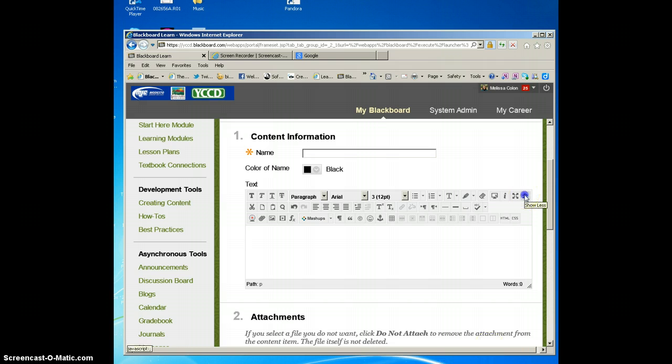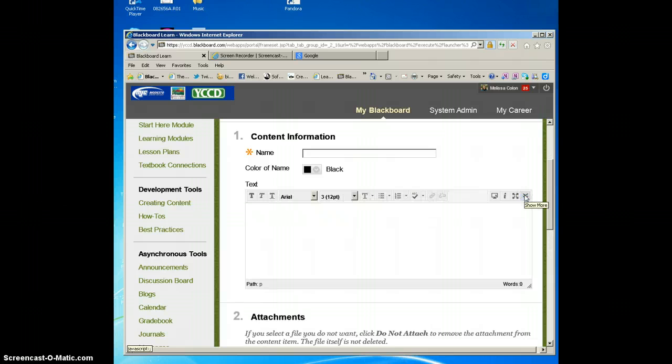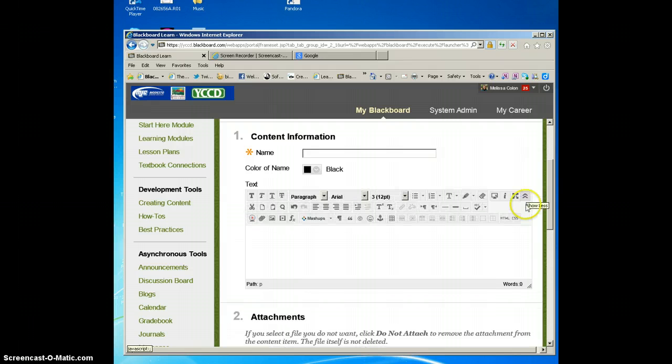First of all, I want you to see over here the show less and show more. Sometimes when we've gone into the content editor, it has the show less, and you just get a very limited toolbar menu. If you click on this chevron, as we call it, it drops down and shows more, so you have more of a variety of tools here.